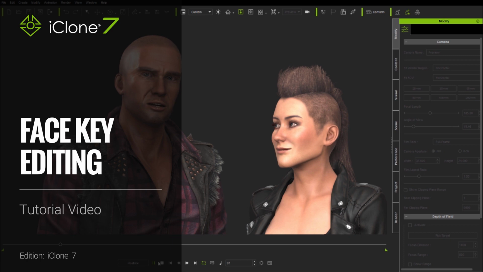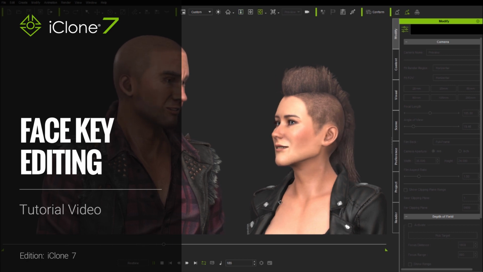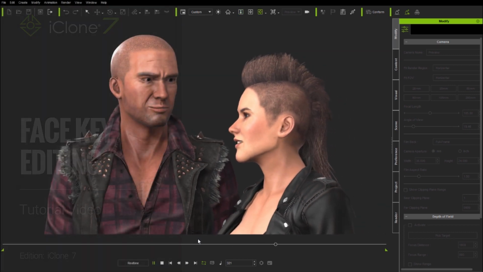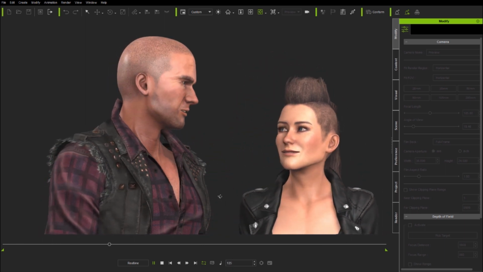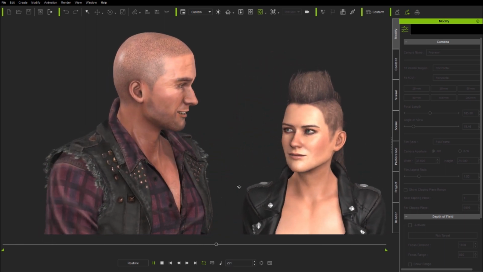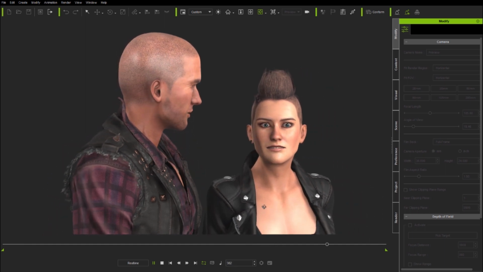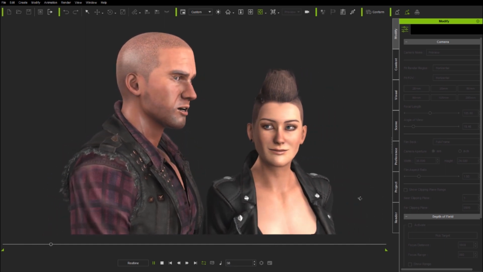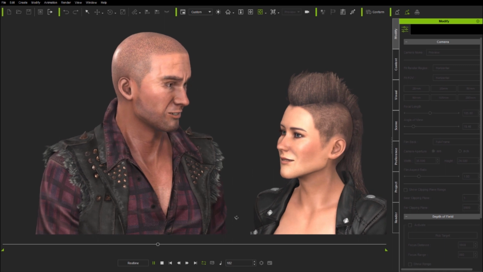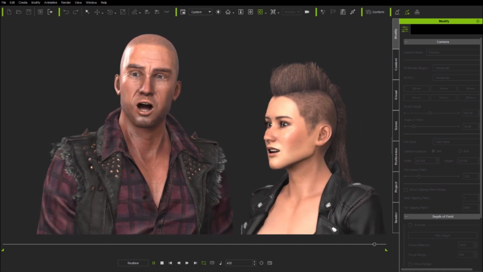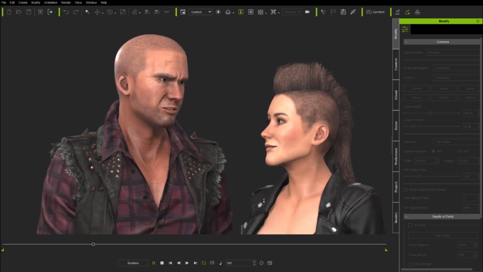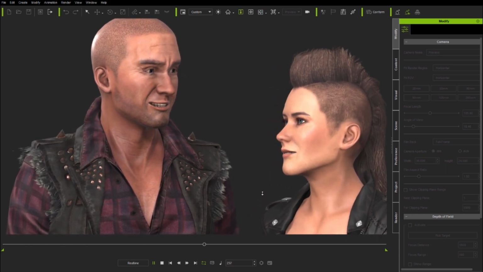Hi folks, this tutorial will cover the powerful new face keyframing functions in iClone 7. Users already familiar with previous iClone versions will know that face key is a way of fine-tuning as well as building up a character's facial expressions at any point on the timeline. But whereas previous versions only allowed basic control, in iClone 7 the whole system has been upgraded to allow a much more intuitive and powerful level of fine-tuning through direct feature manipulation.